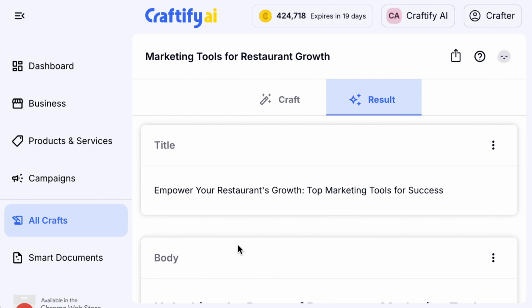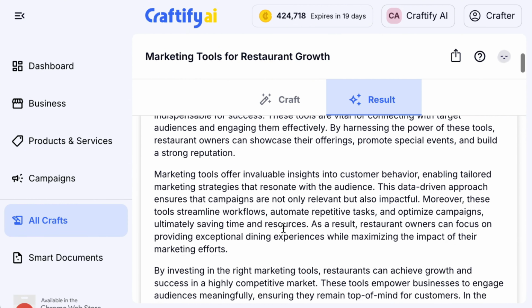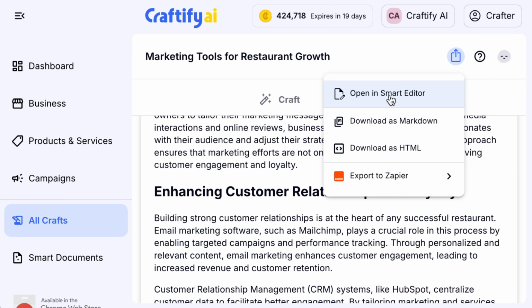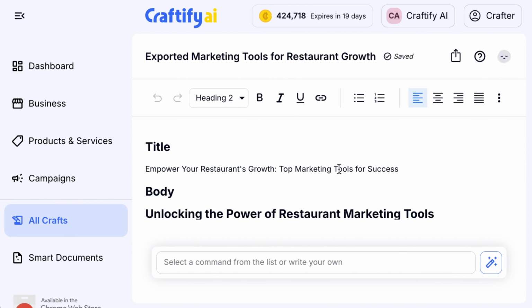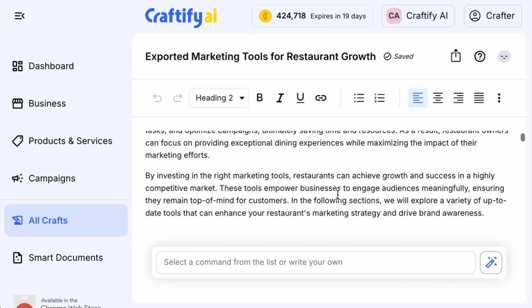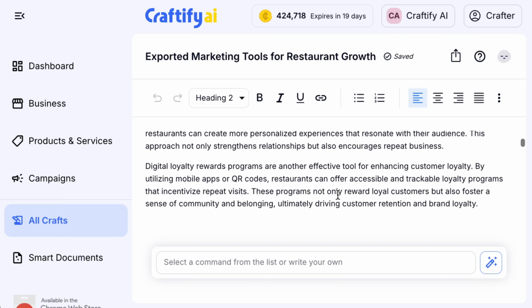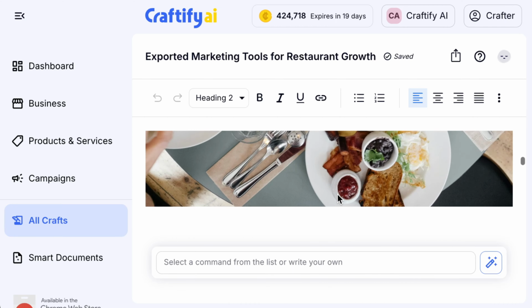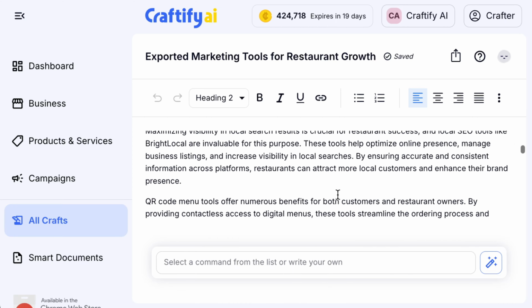Now, when you open an old craft that you've already completely created, you can see all of your information in the results. Come up here to the export button and then just choose open in smart editor. We're going to then open this into a smart document. It'll show you the exported and then the name of that blog post. And here's all of the information that we created when making that blog post earlier, including at the bottom, you can even see all of the photos that we have created.